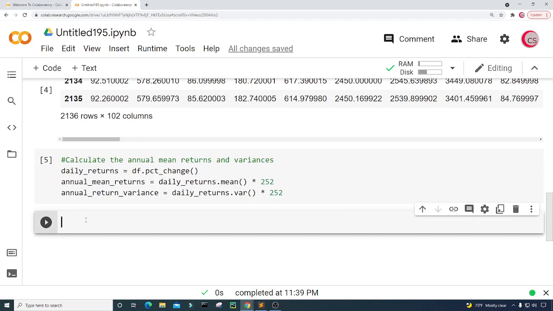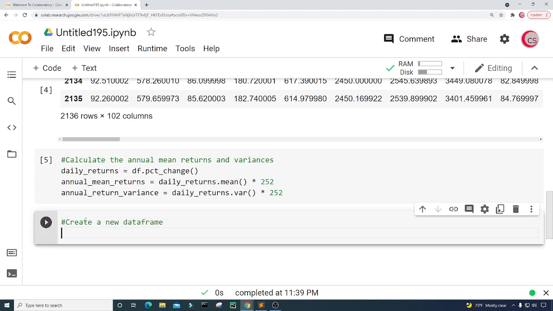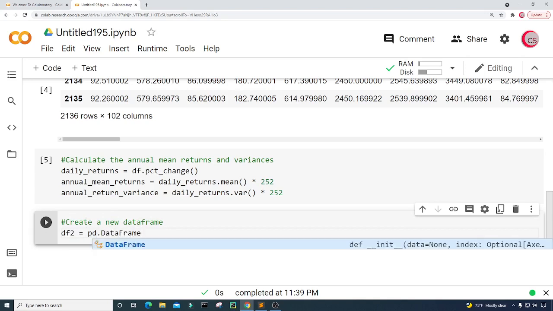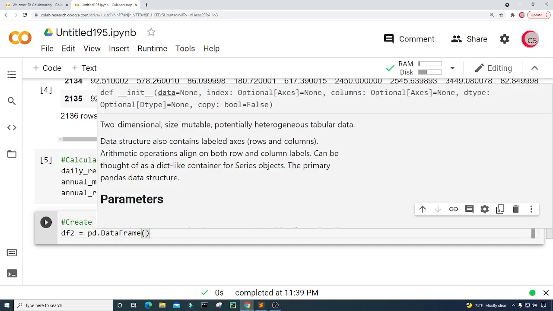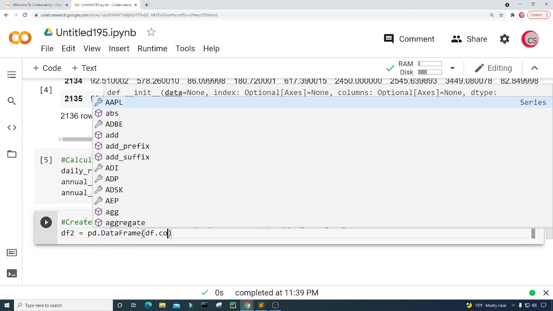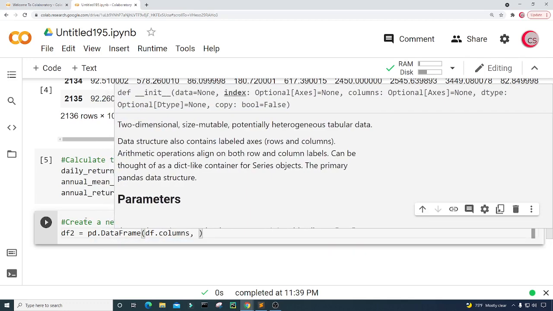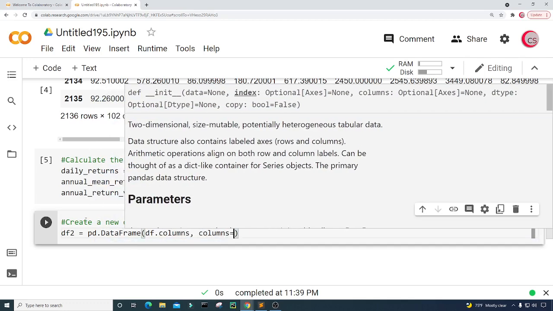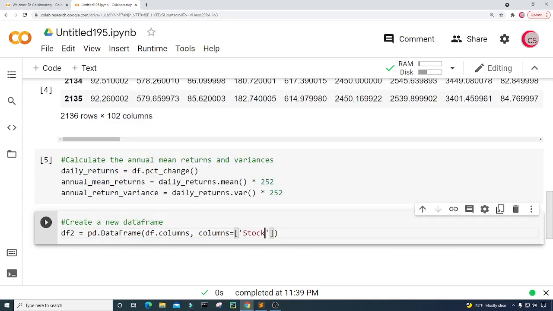Okay, so now I want to create a new Pandas data frame with a column called stock symbol. So let's just put that here, create a new data frame. All right, so I'm going to call this df2 and set it equal to pd.DataFrame, and we're going to input the name of the columns from the data set. So that's going to be the data, and I'm going to create a column called stock_symbols.